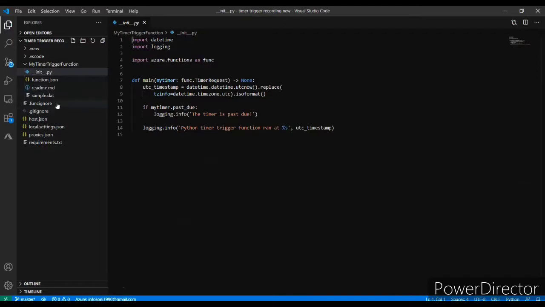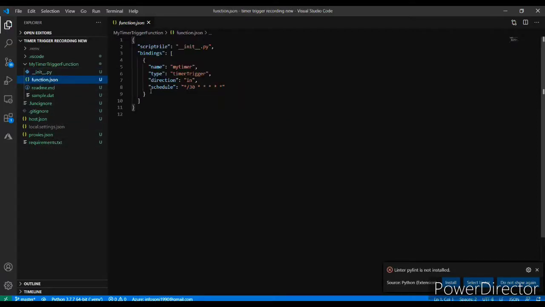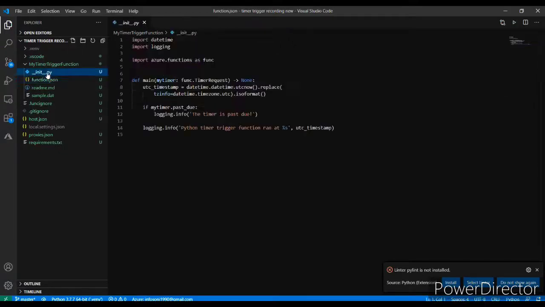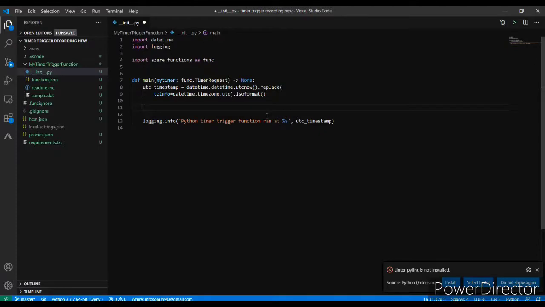Okay, so you can see function.json file. This is my function.json file, in which I have, at the time of creation of timer trigger, which expression I gave. So it is denoting here. Okay, so this is the binding and the script file. So I am going to the init.py file, and I am just removing this statement and I am just applying print statement.